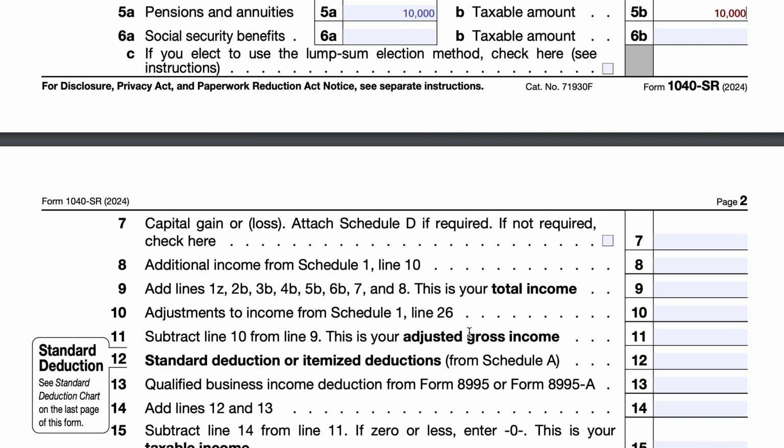In line 7, you're going to enter any capital gains or losses. Most people would calculate this on Schedule D. For general awareness, you can deduct up to $3,000 of capital losses against ordinary income. So let's just say that that's what they're doing. But most likely you're going to be filing a Schedule D. If you have capital losses that you need to carry forward from year to year, you definitely will be filing a Schedule D, because that's how you can keep track of your capital losses.